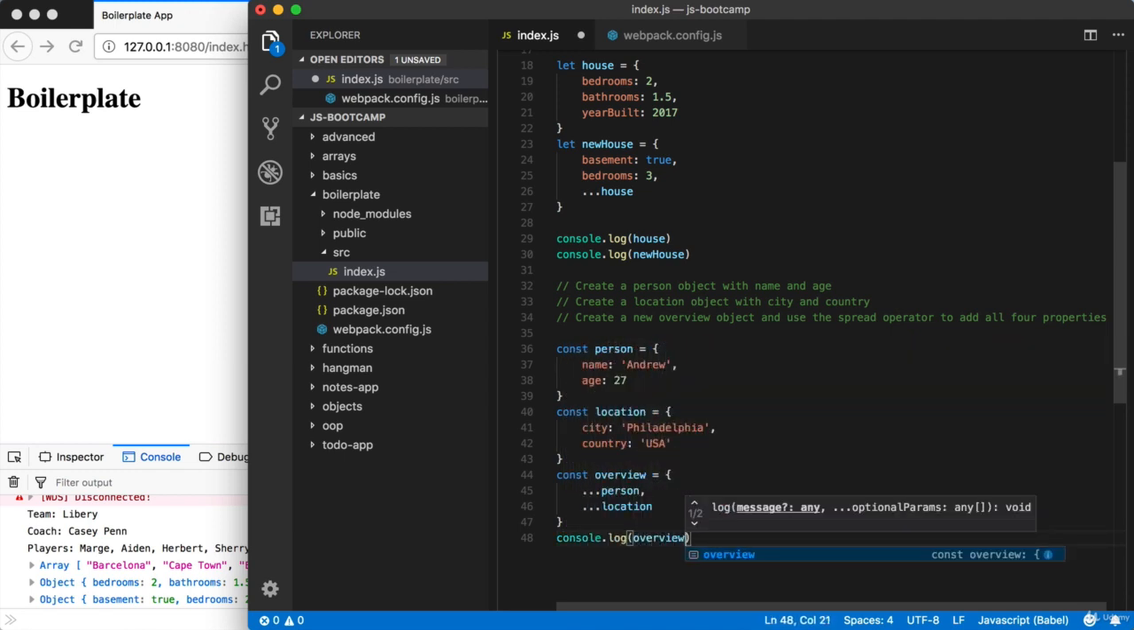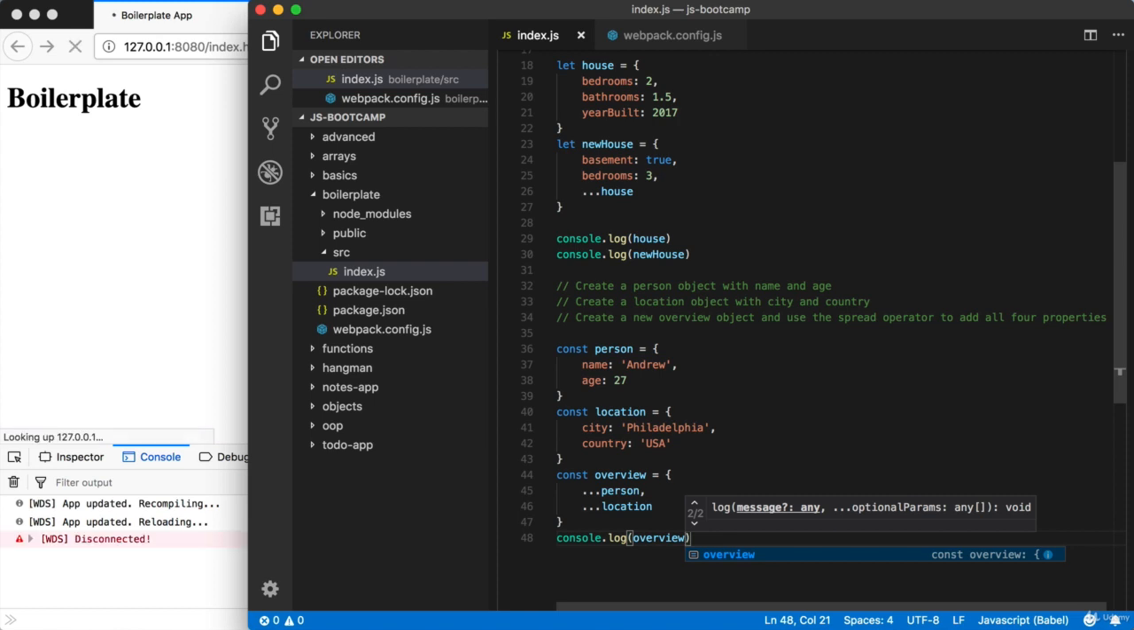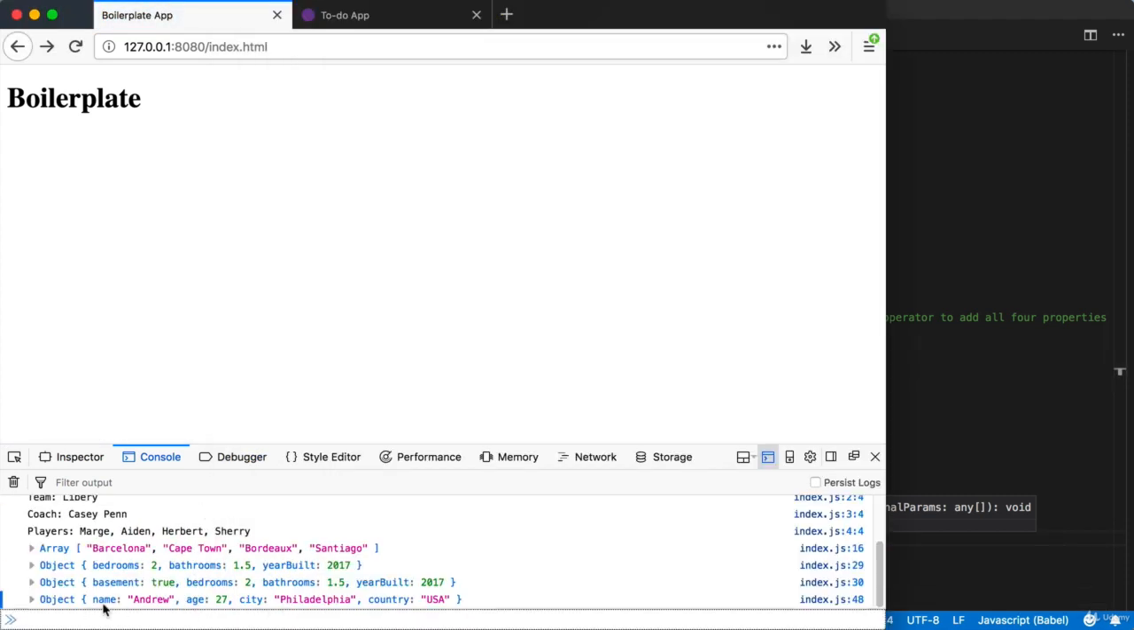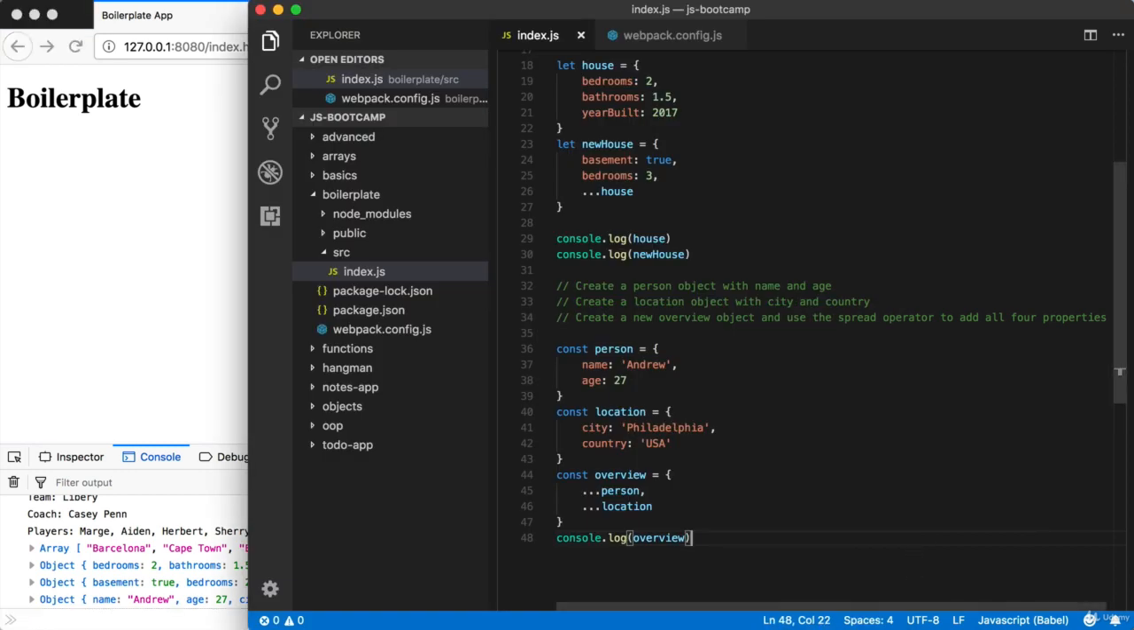Console.log overview. I'm going to save index.js. Over in the browser, things refresh. Down at the bottom, we have our final object. We have name Andrew, age 27, city Philadelphia, and country USA. So there we go. With the object spread operator, we now have another tool in our tool belt when we're working with and creating objects. That's where we're going to stop for this one.